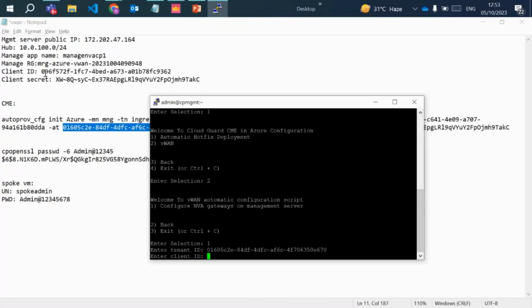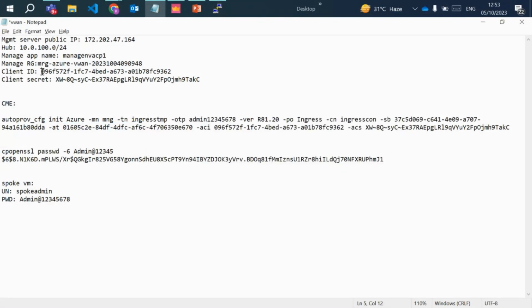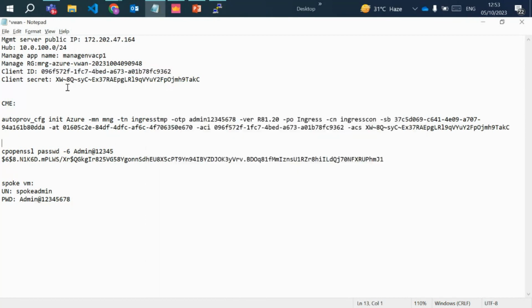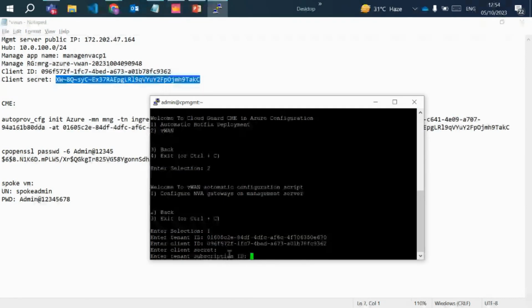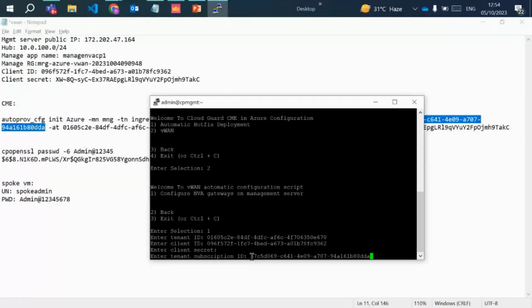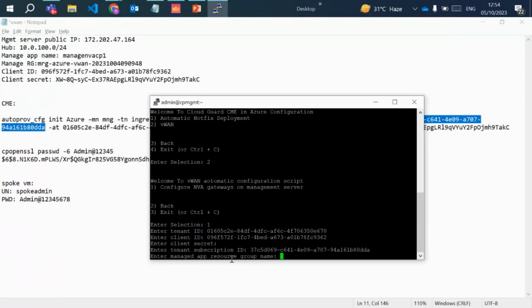We have to register applications, correct? Done. So I will copy and paste my client ID. Done. Then my client secret, which is for authentication, so I will configure my client secret. Then my subscription ID. This is my subscription ID. Then you will manage our resource group.